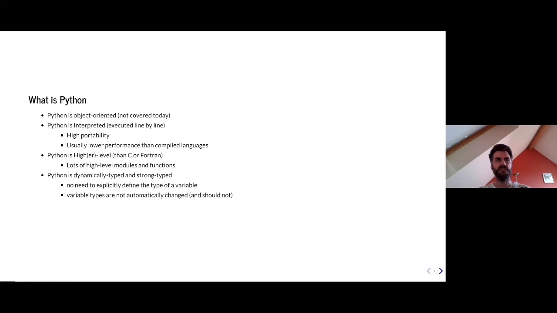And finally, Python is dynamically typed and strongly typed, which means you don't have to explicitly state the type of a variable. We will see it in a minute. And it is still strongly typed, which is different, for instance, from JavaScript, which means that the variable types are not changed automatically during the runtime, which is quite safe. It's a good point for me.